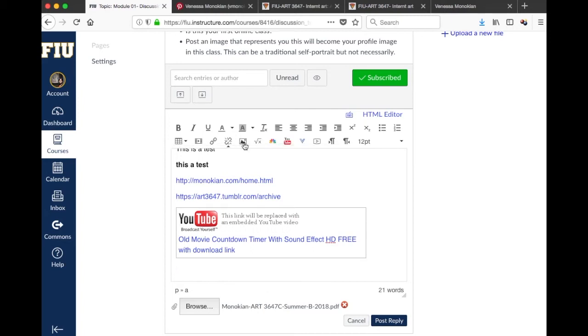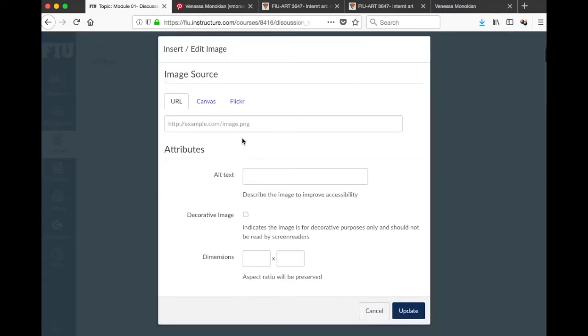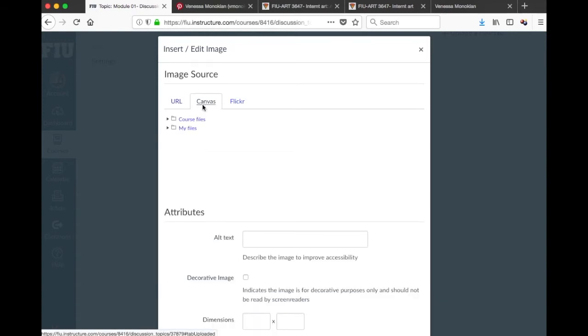So I can click on that icon. Whoops, I'm just below it. I can click on the embed image icon. And now this window will open up. So it's asking me, do I want to embed a URL? No. I want to look into Canvas, and I want to look into my files, and I'm going to look into my course files, and then they're going to see that folder that says images.